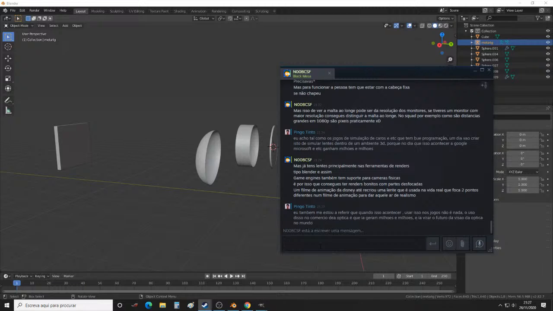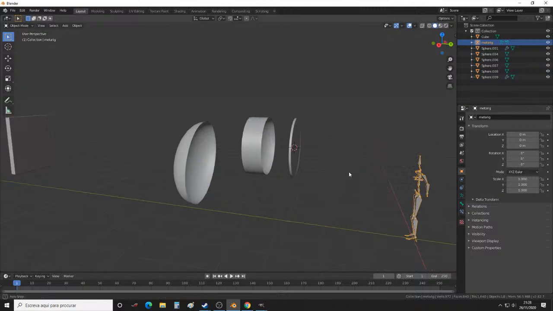Tip number 53, BSDF stands for Bidirectional Scattering Distribution Function. The more you know, am I right?